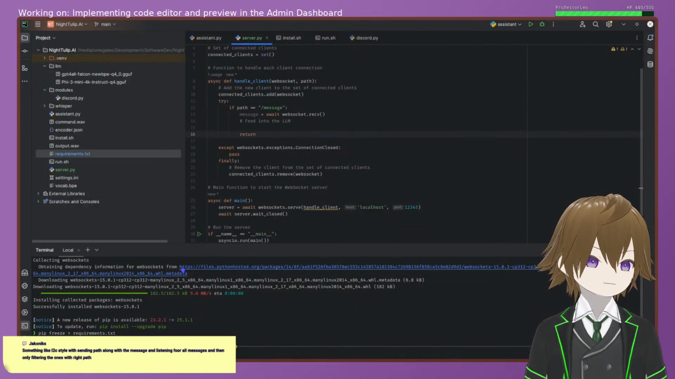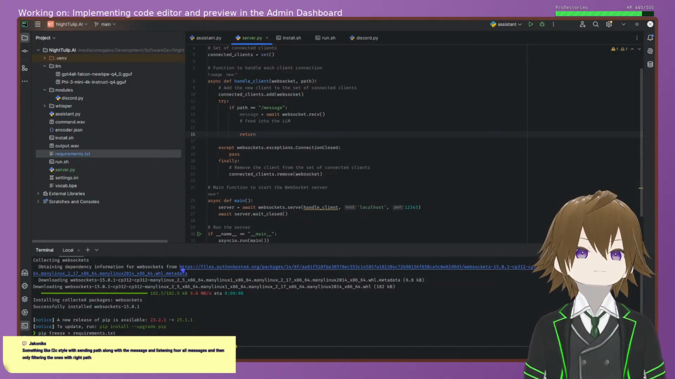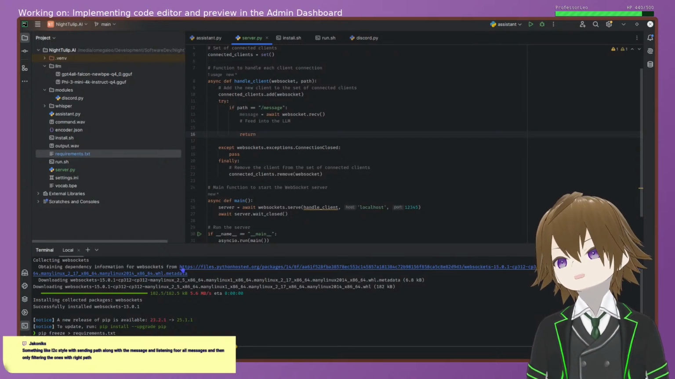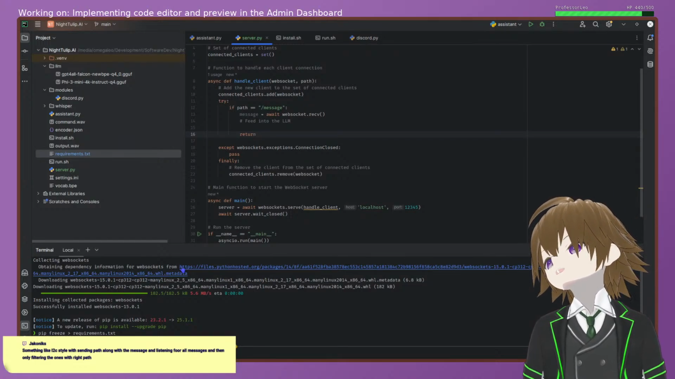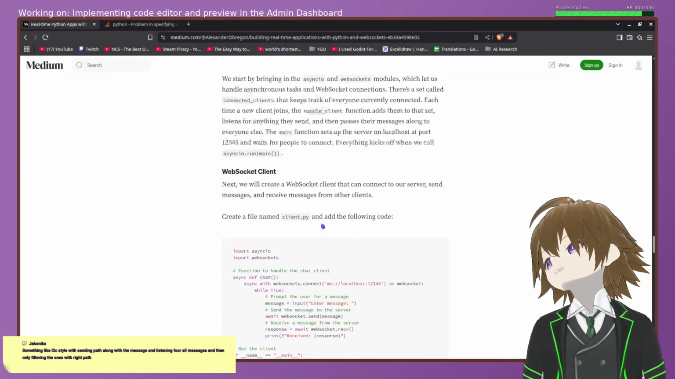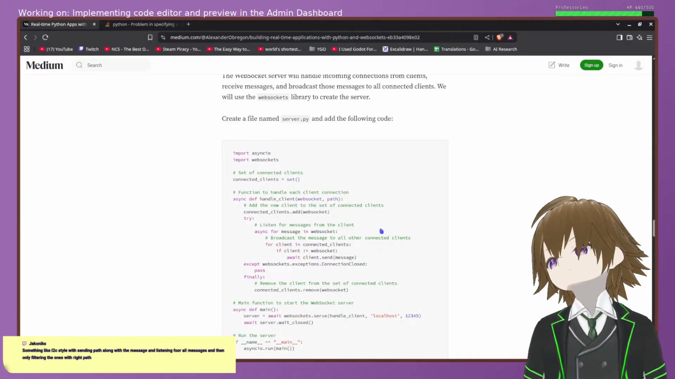Sometimes I like to see a style with sending a path along with the message and listening for all messages and then only filtering the ones with the right path. Yeah, I'm currently trying to organize my thoughts because the other day it seemed way easier than it's looking now. Maybe because I was tired, I didn't properly think about how to implement this. This is looking a bit like Chinese to me. Don't mean any offense, but yeah. Not an expert in WebSocket, so yeah.